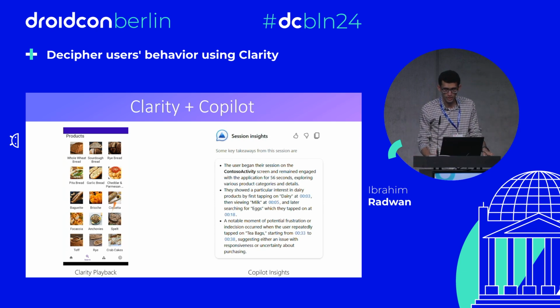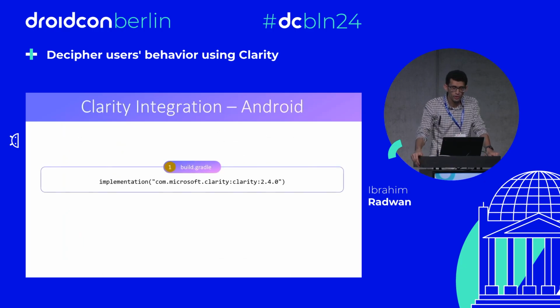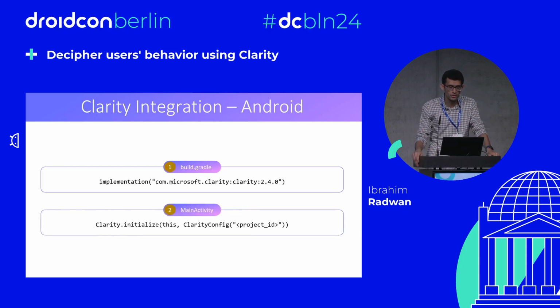about your application. Now, moving on to the more technical part, which is integrating Clarity. It's a very easy process. All you have to do is just add the Clarity package to your build Gradle file, and then you call the initialize function in your activity's onCreate function. And that's it.